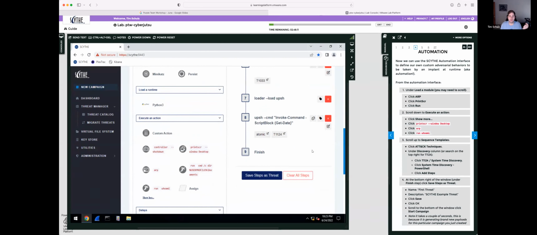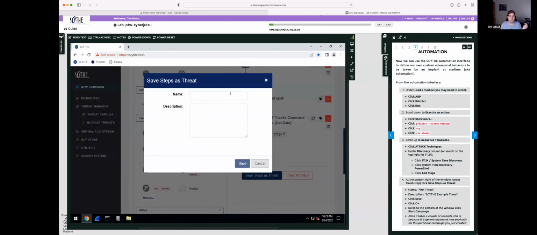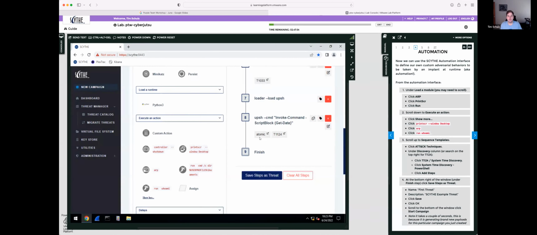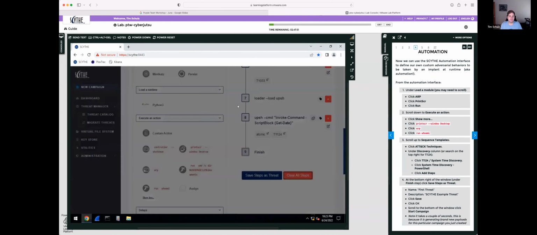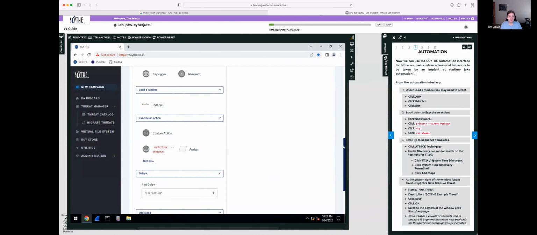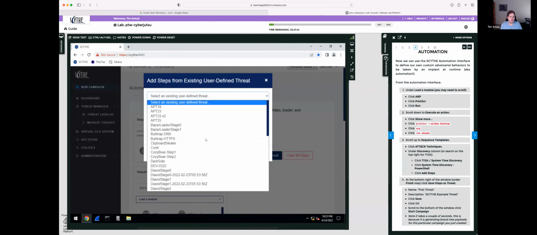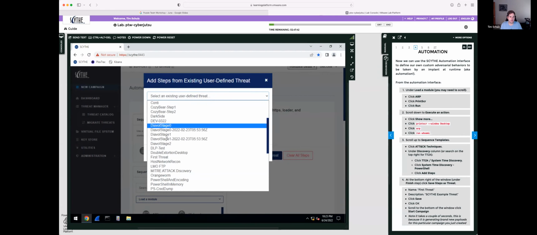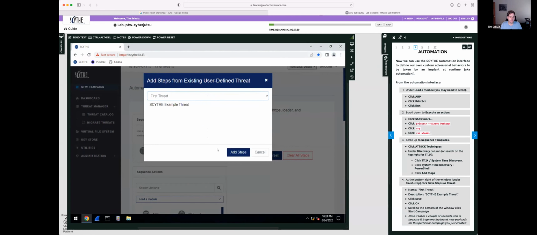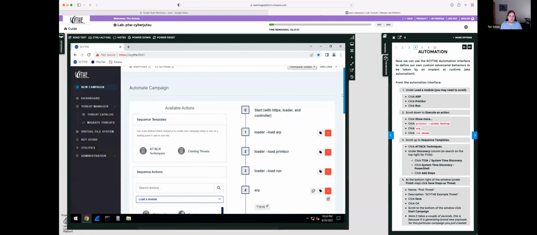And now that we've done that, we're going to save all of our changes in our little test as its own threat. So let's call this one first threat. And then we'll say this is a safe example threat. And simple as that. Now it's done. The reason you would do that is if you accidentally cleared all the steps or all of your hard work, you can go back to your existing threats and go down. We'll pick our first threat, and hit add steps. And now it brings all of those back.